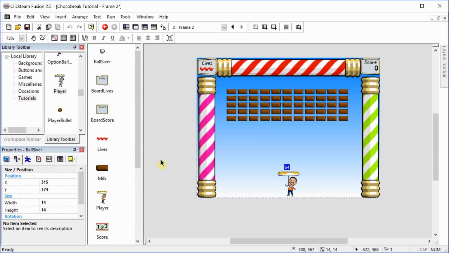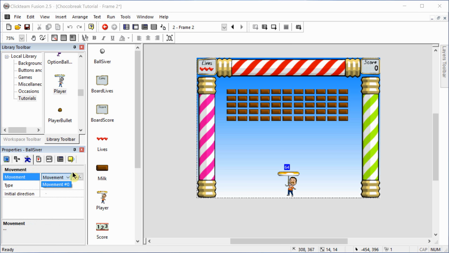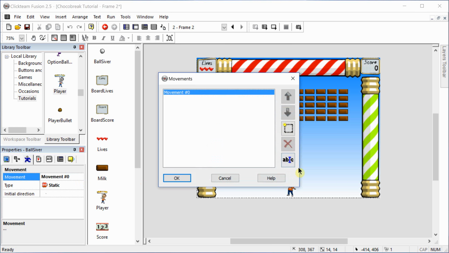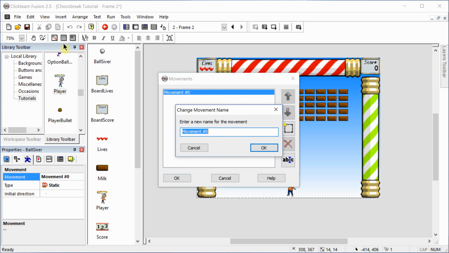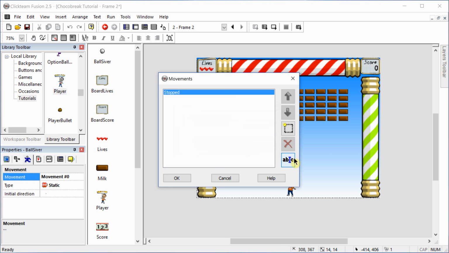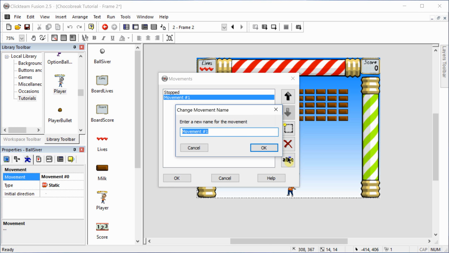So in the ball property tab under movement, we're going to actually create a new movement first. So click on movement and then click the plus minus button. And we're going to rename this one to stopped. And then we're going to create a new movement and rename it bouncing ball.